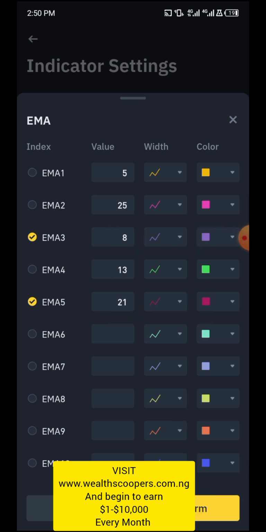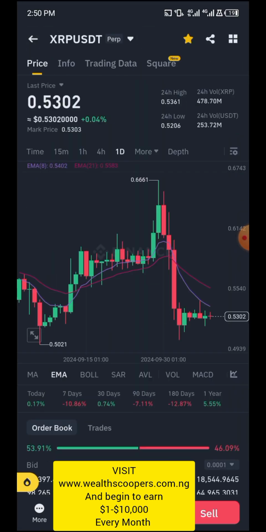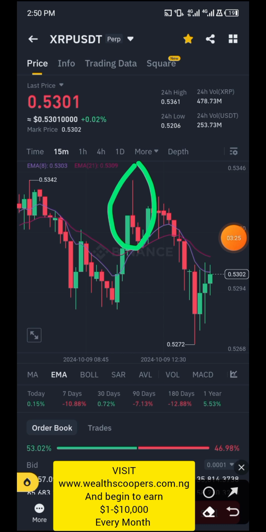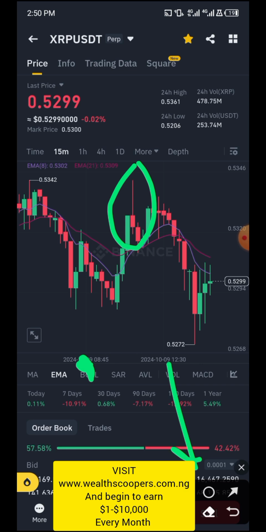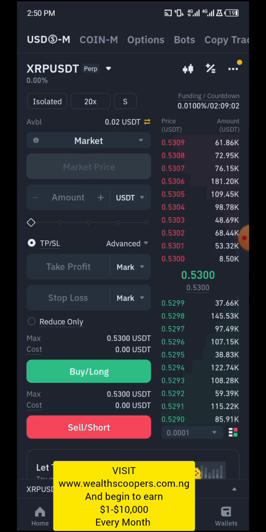So once we click confirm, the next thing we need to do is that we'll come to the 15 minutes time frame, and over here on the 15 minutes time frame, since we know we are selling, all we have to do is look out for a bearish candle. So I love to look out for a bearish candle that looks like a hammer that is turned upside down. So once you see a hammer that is turned upside down, the next thing we need to do is to click on sell, all right? So once we click on sell, it will bring us to this point.